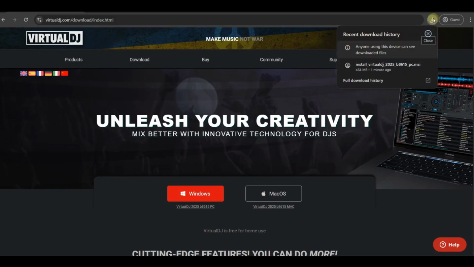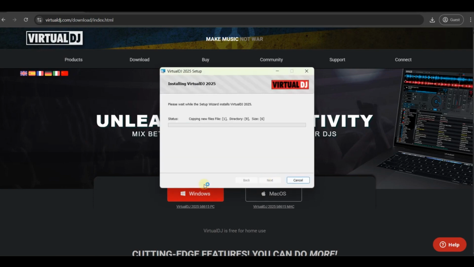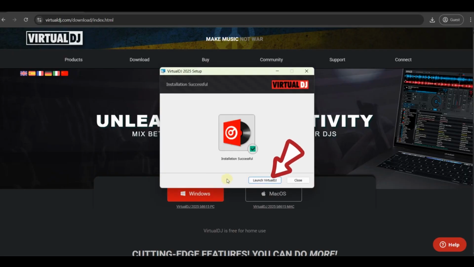After the installer is done downloading, open it. And when prompted, agree to the license, then choose Install instead of Advanced. This simplifies the interface so you're not overwhelmed. Now let's open it and break down how it works.